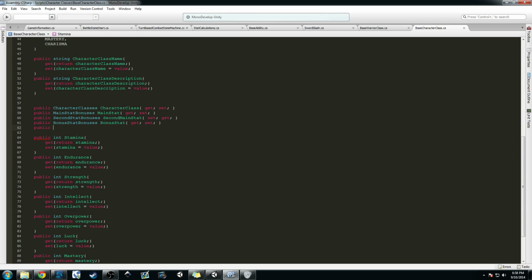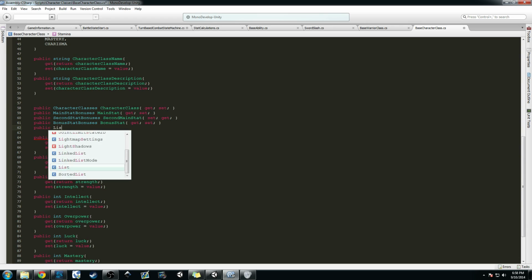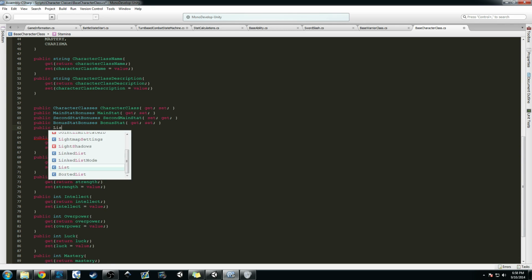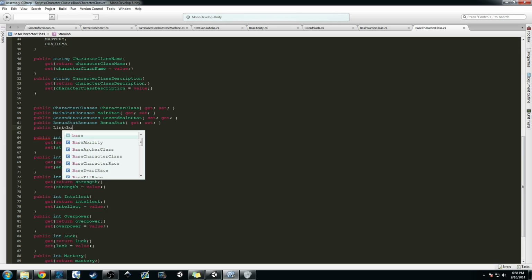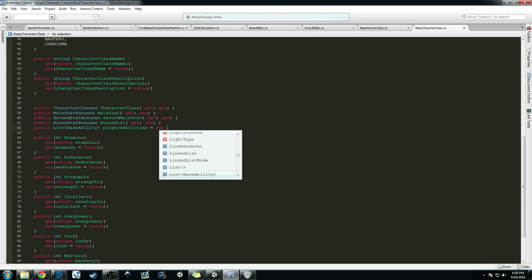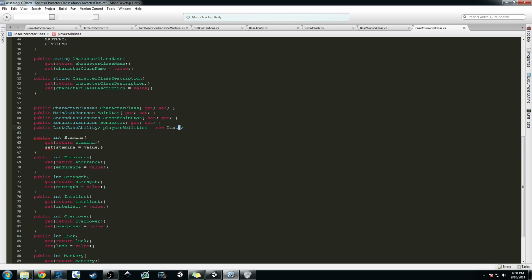This is how I would set up abilities for all your classes. So we can say public list of type base ability, and we're going to call it player's abilities. That's what we're calling it again, and we're going to set that equal to a new list of base abilities.